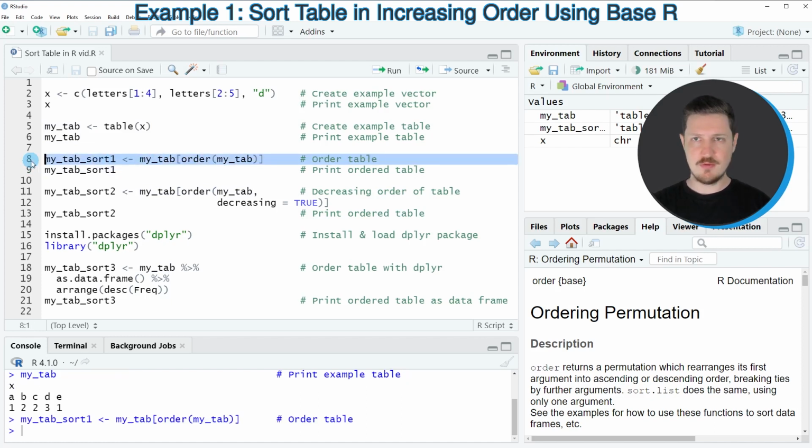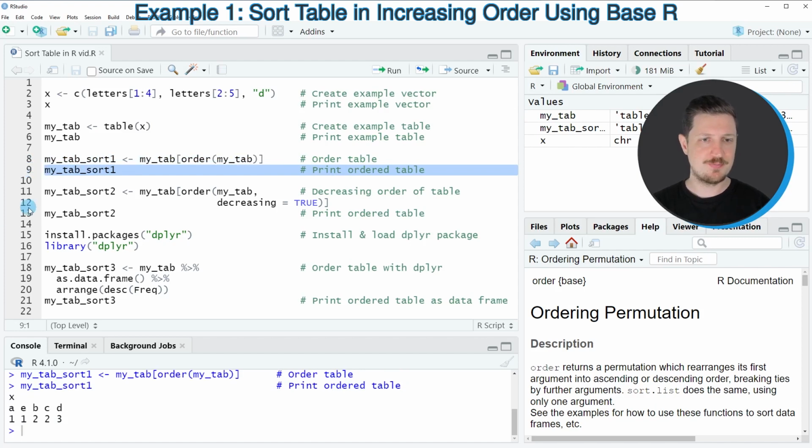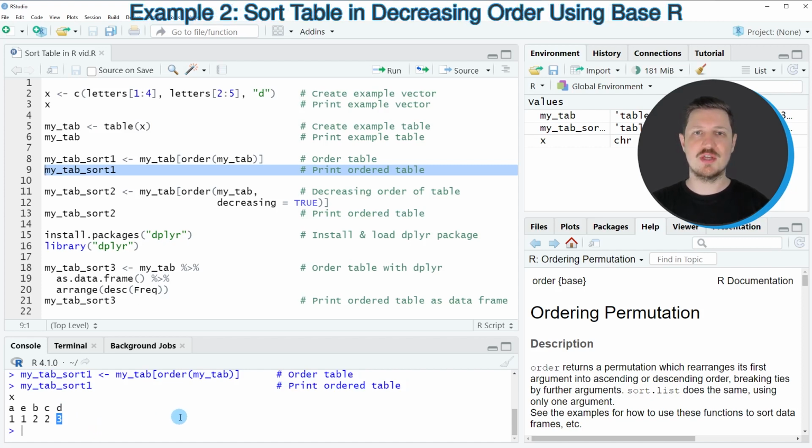So after running line 8 of the code, this new table is appearing at the top right, and we can print our updated table by running line 9 of the code. And now you can see that we have ordered our table so that the elements which occur the least often are appearing at the beginning. So the letters A and E are appearing only once in our input object x, and the character D is occurring 3 times.